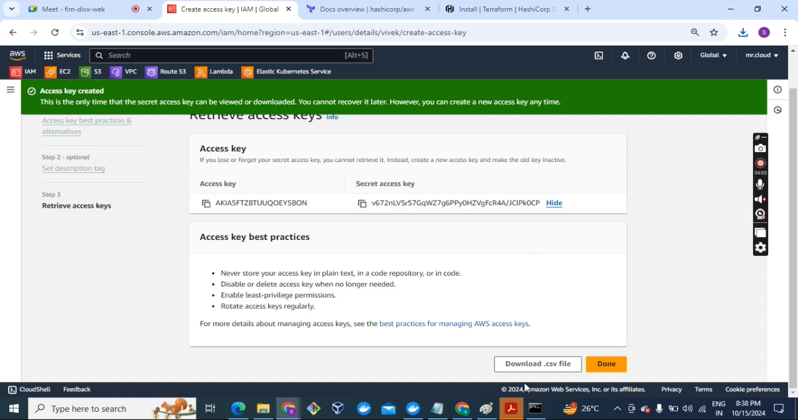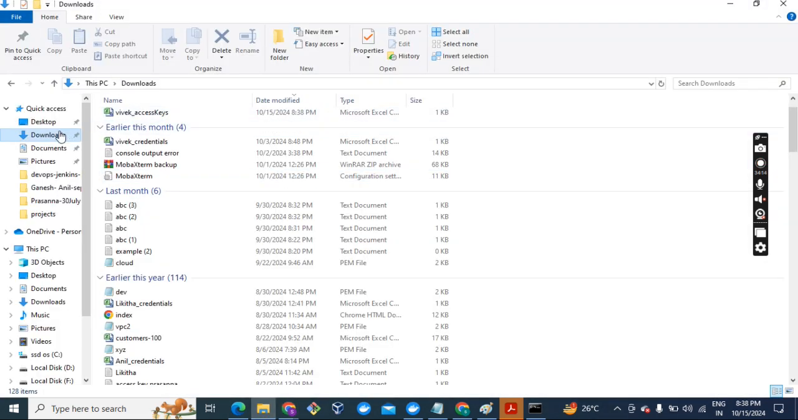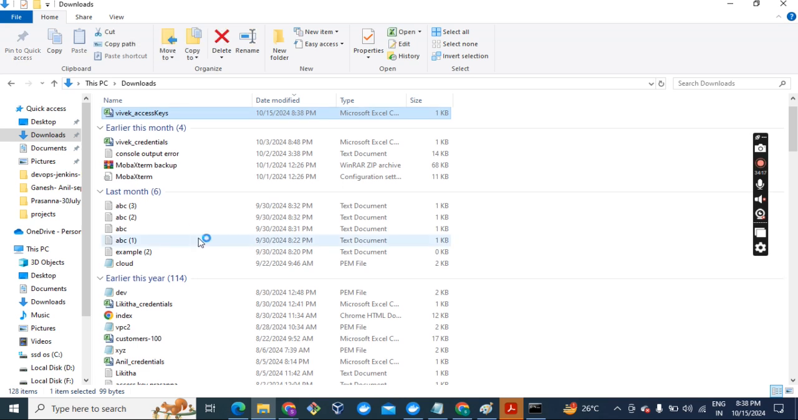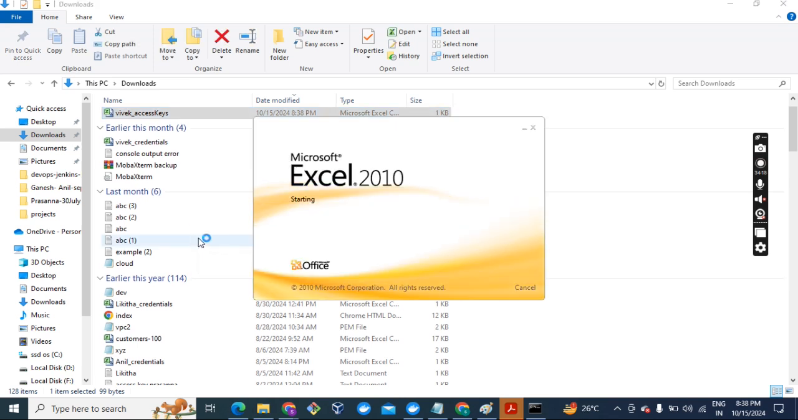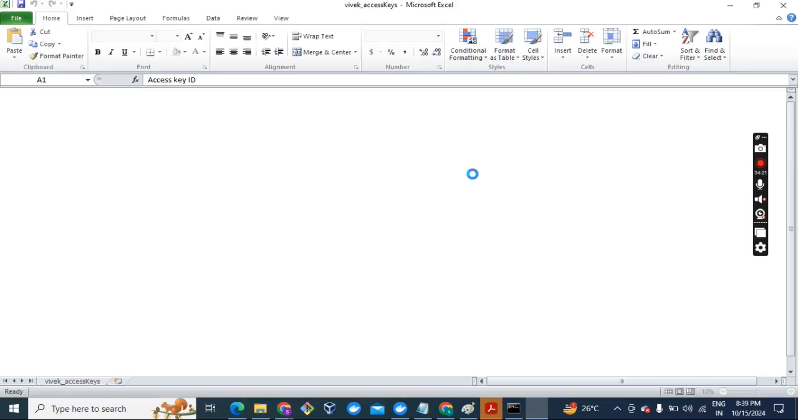Okay, remember, if you don't download and you click on done, you will lose the secret access key. Don't try to keep it in Notepad, that is not a good practice, but try to download the CSV file. It will be in your local system forever. We'll see here Vivek access keys. Just open this and you can see these credentials, this access key will be in this Excel.